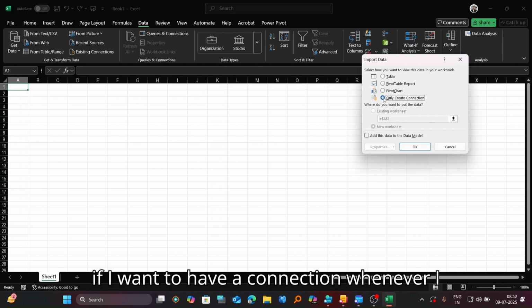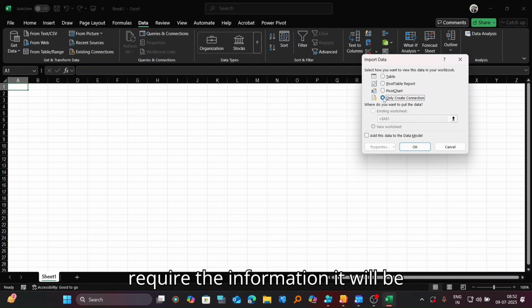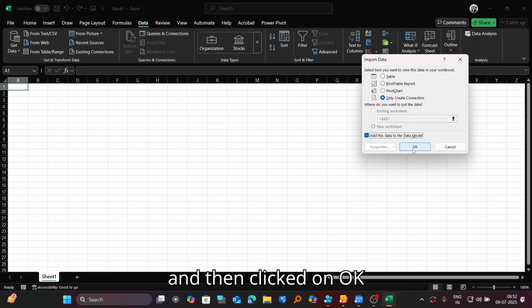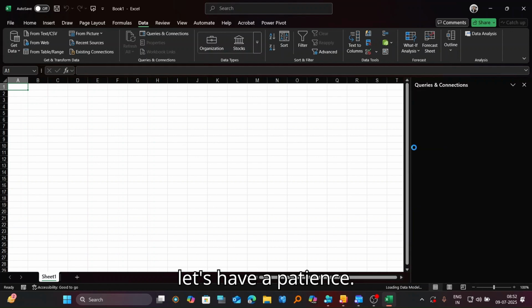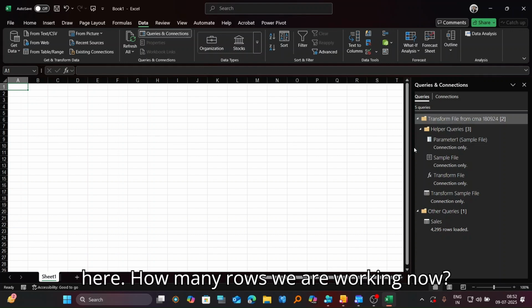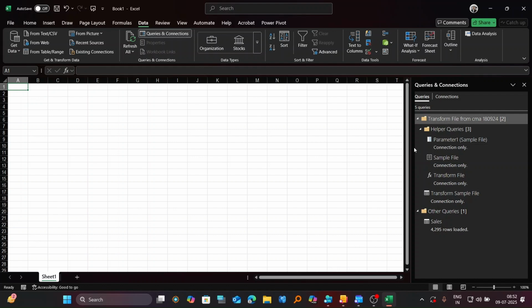The purpose is, if I want to have a connection, whenever I require the information, it will be displayed. All the time I don't want it. Then click on add this data to the data model. Done, my dear friends. And then click on OK. Let's have patience. Our query is getting loaded here. How many rows are we working with now? 4295. Yes? Everyone done? I hope everyone got the query.